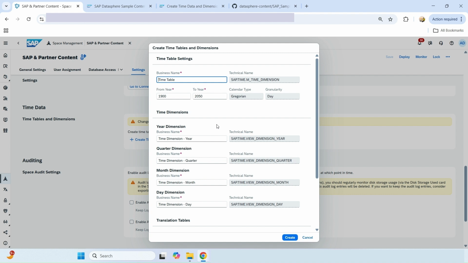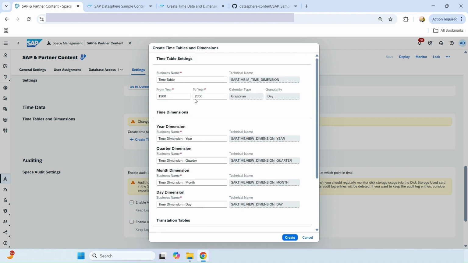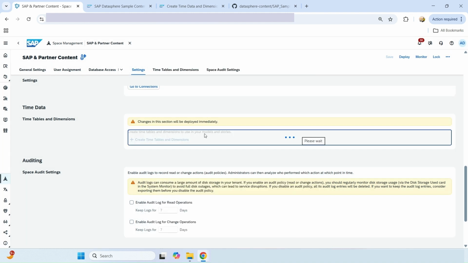So this is the time dimension creation screen. You can keep it as is, otherwise you can just select whatever range you want to create. So for me, I'm okay. So I'll create this time range. So this is the reason the failure happened for the installation, because this was not there. So that is why it failed.